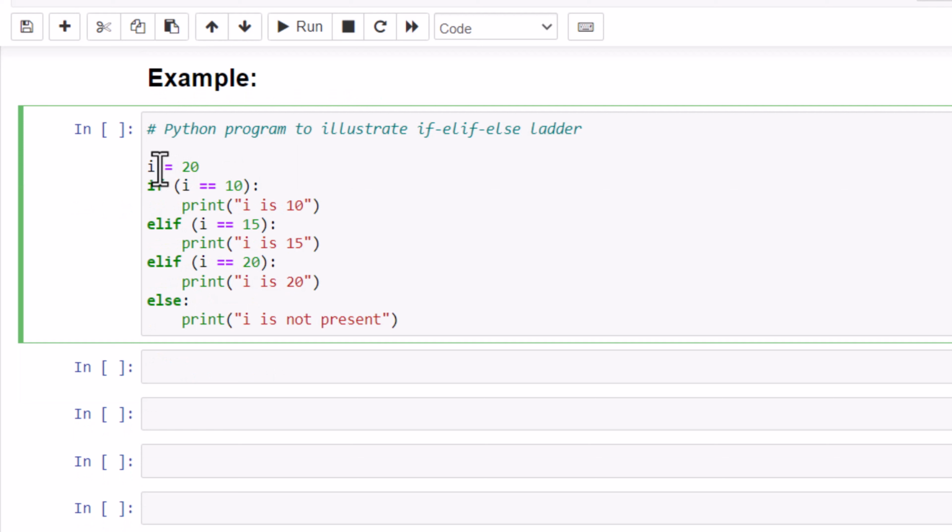Here you can see that we have a variable i and the value of i is 20, and here we are checking one condition. If i equals 10, then it will print that i is 10 and skip all these other parts and go to the end of the program. If this condition is false, then it will go to the elif part and check again whether the value of i equals 15 or not. And if it is true, then it will print this part and skip all these lines.